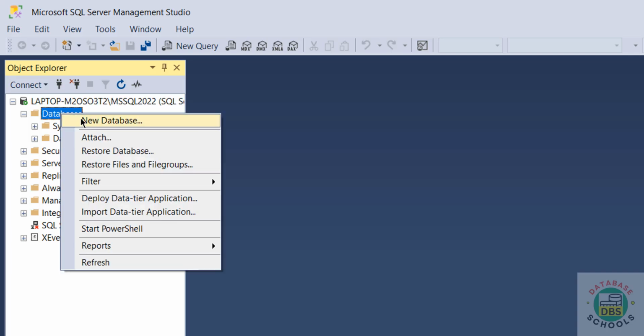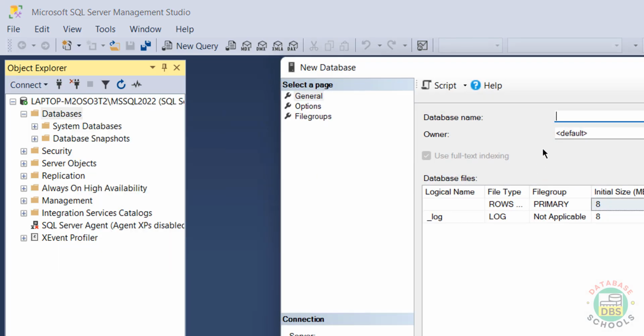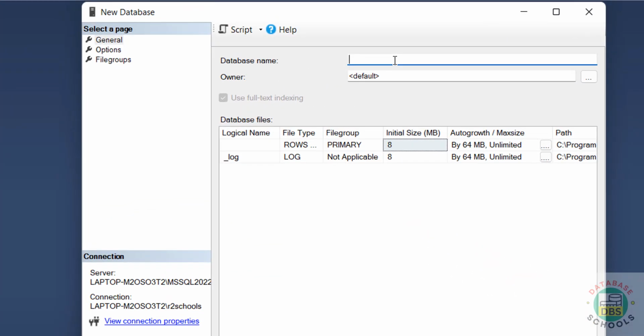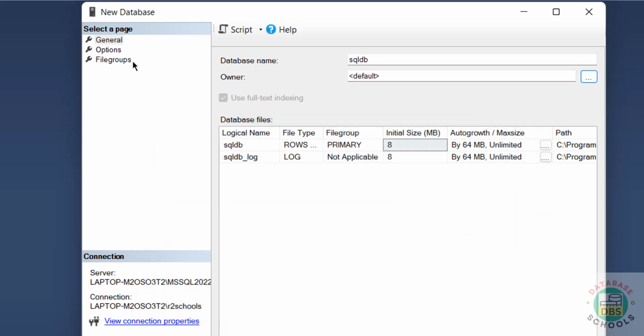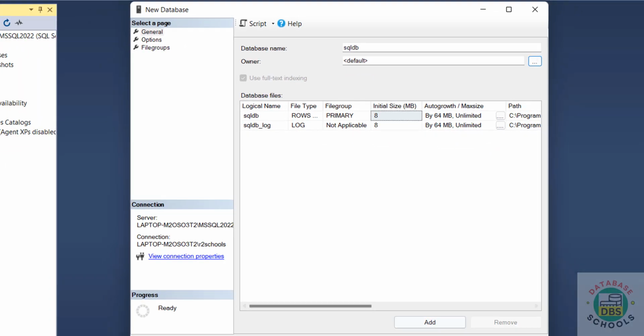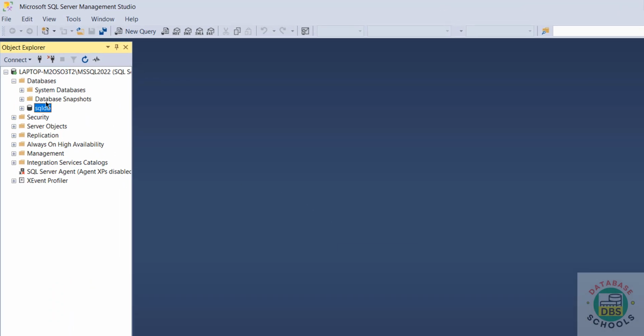If you want to create a database, right click on databases, then provide the database name, SQL DB. If you want to select an owner, select the owner from the list. I don't have any logins or roles, so click on OK. See, the new database is there.